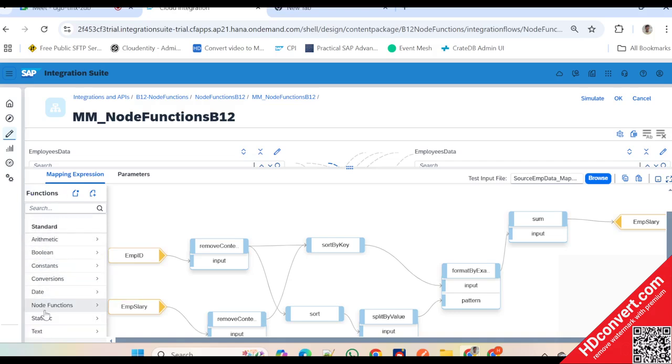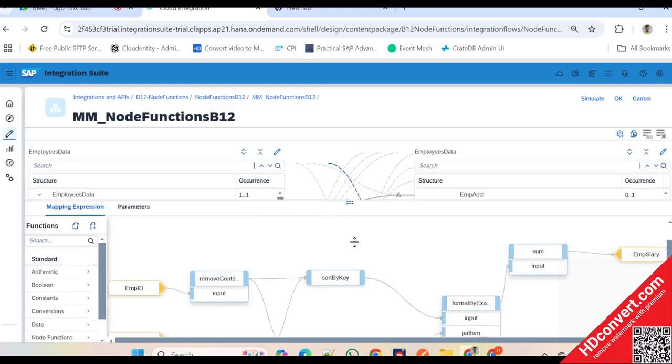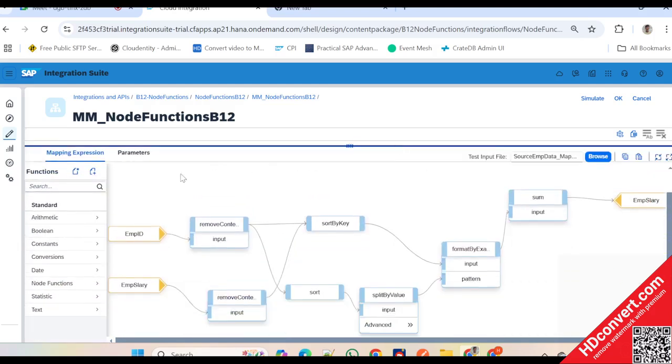See guys, the remaining functions are easy functions. By looking into the functions themselves, we can handle them. Also, Google them, guys: PI/PO or CPI standard functions. You can see so many examples of the standard functions. They are easy, that much training is not required. And I wanted to show you one more thing here.